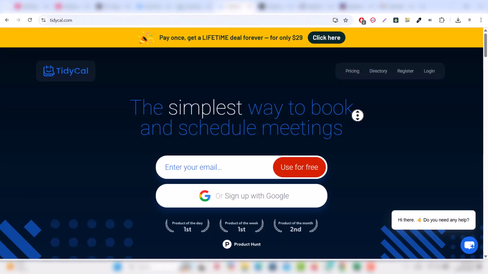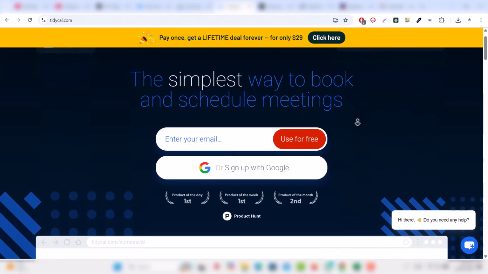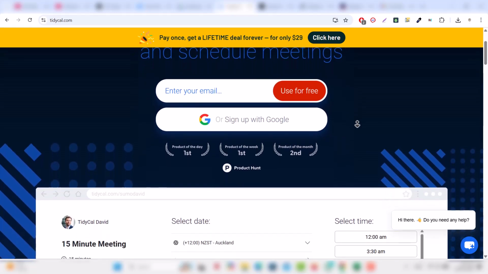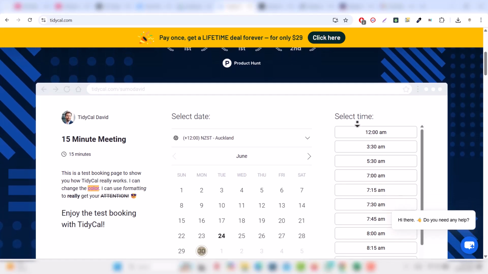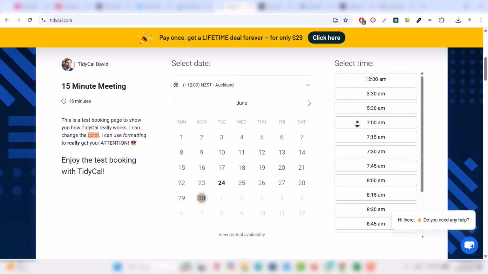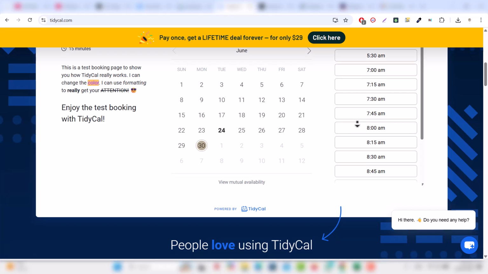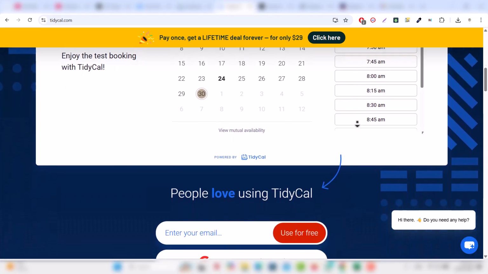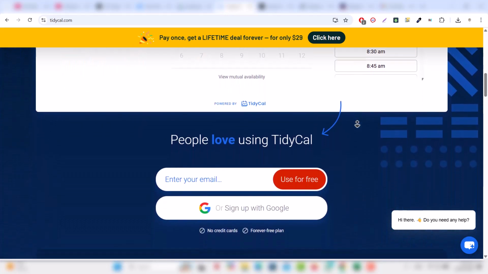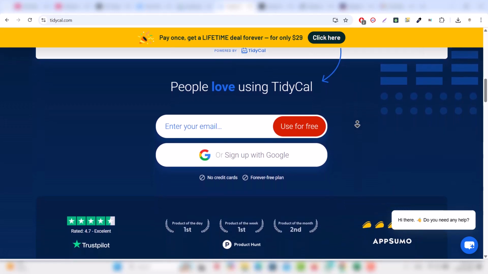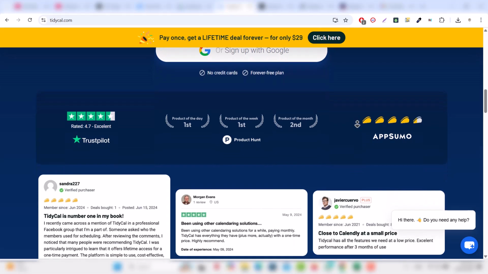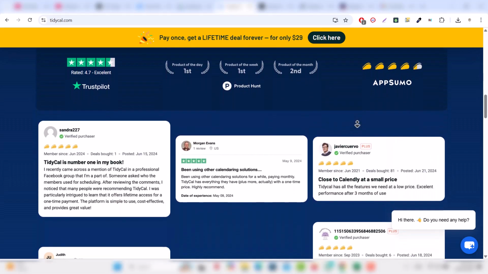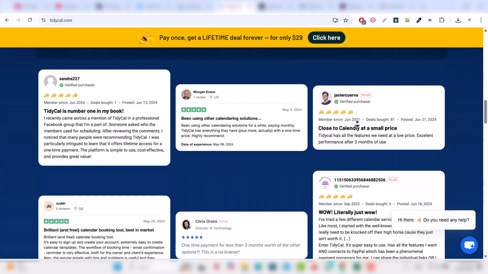Next up is TidyCal. TidyCal is a budget-friendly alternative that offers surprising value for a one-time payment, not a monthly fee. It's a solid option if you're just starting out or don't need all the bells and whistles. It integrates with Google and Microsoft calendars and includes features like paid bookings, buffer times, and time zone detection. The UI isn't as sleek as Calendly or Acuity, but it gets the job done, especially for the price. If you're after simplicity and savings, this could be your pick.